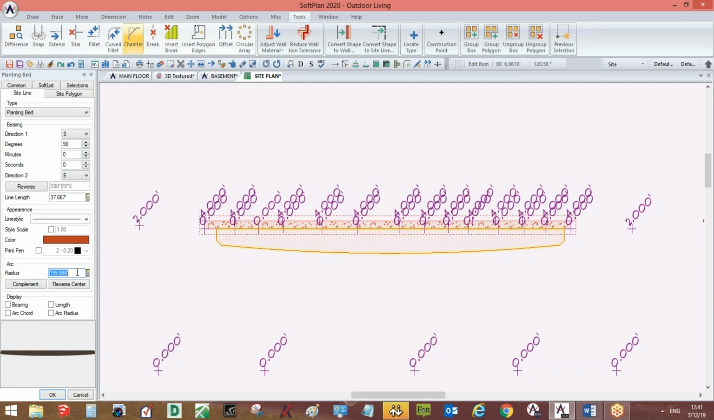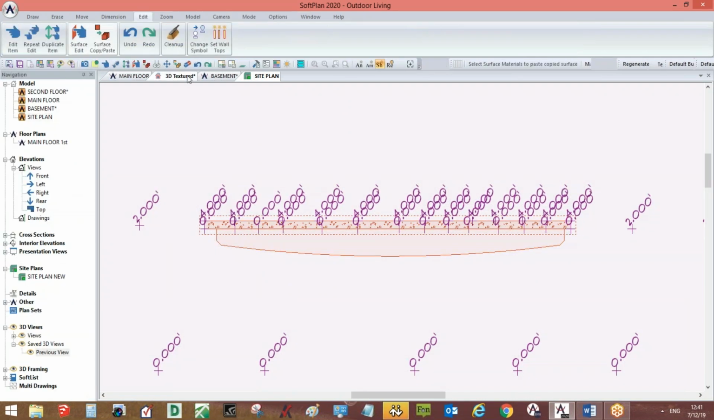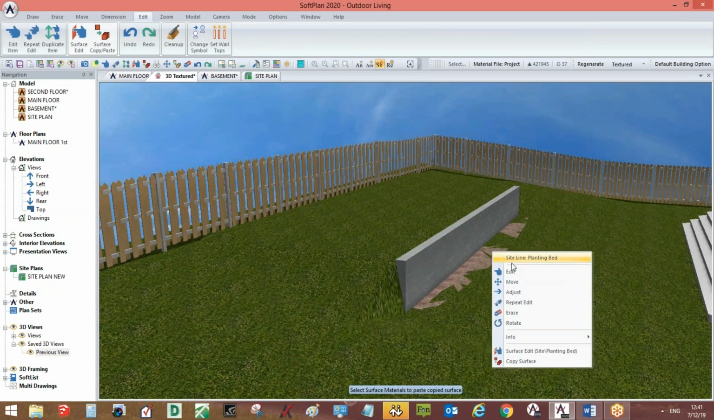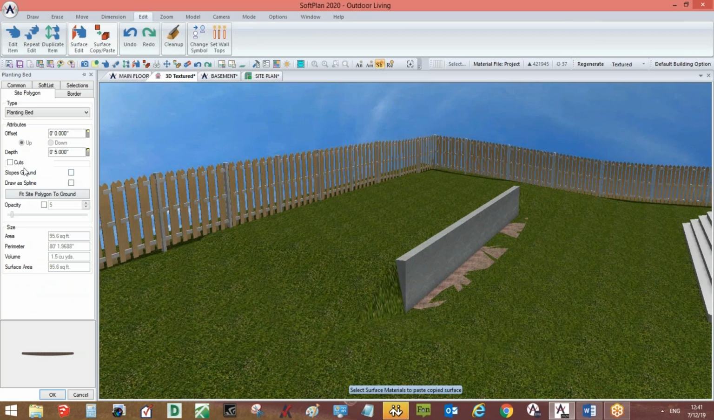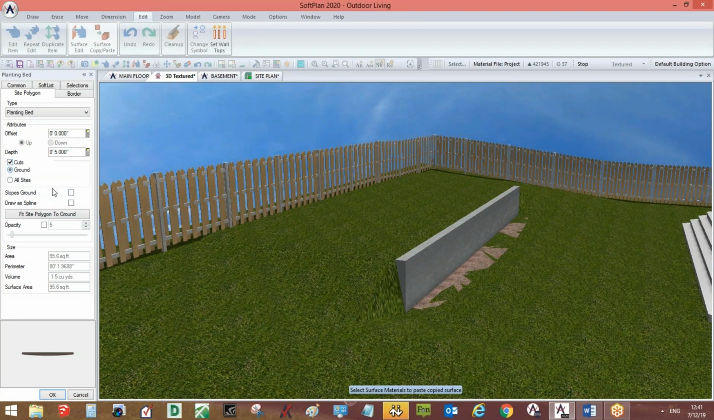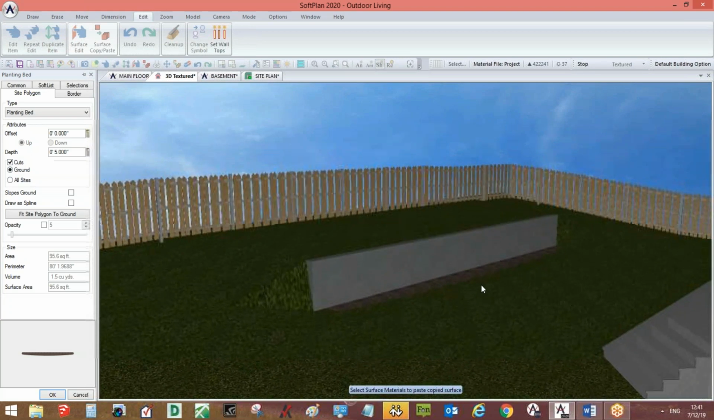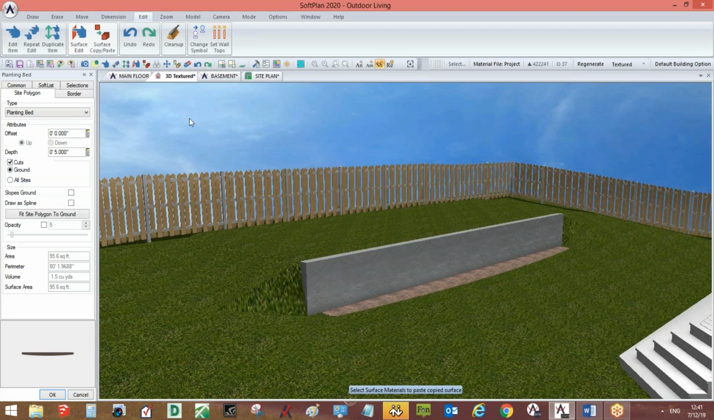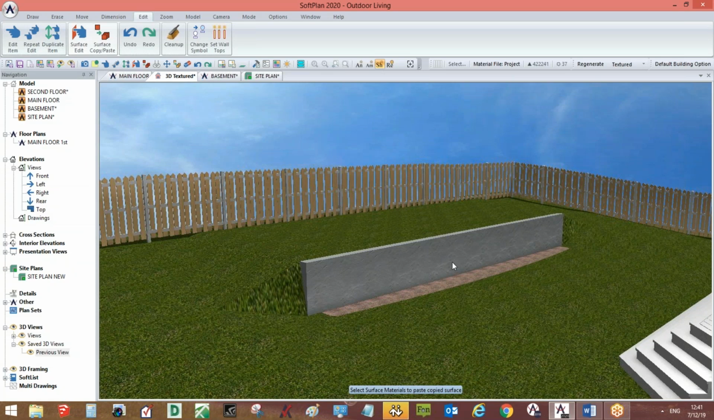But we can set the curve, and let's take a look in 3D. We may also want to make sure that this is cutting the property. So we can edit that in Plan or 3D and make sure that Cuts Ground is selected. That way we can see it clearly. And we can add some shrubs, add some trees in here, and then a driveway and sidewalk.